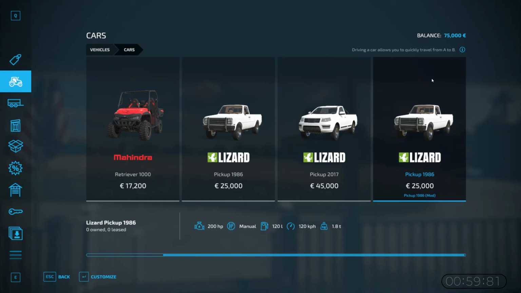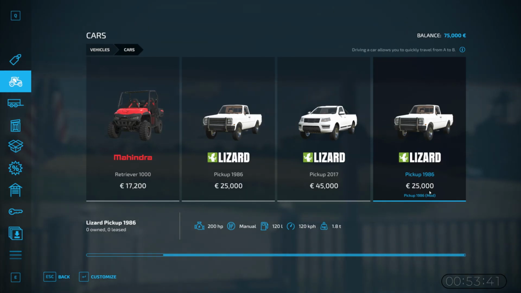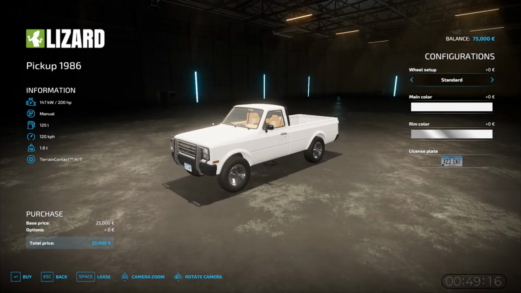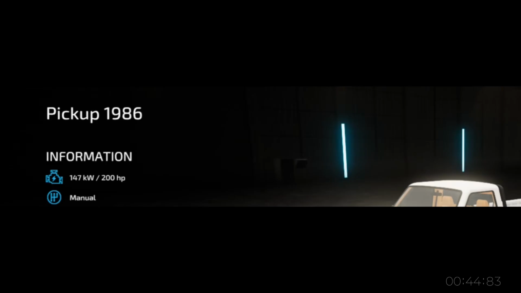Just kidding, it's error free and yours should be too. So we can open it up in the store. You'll notice right here it says mod, and voila, we have a freaking pickup truck. So go ahead and purchase it now, and this is going to be another point where we open up our dev commands and we're going to look.